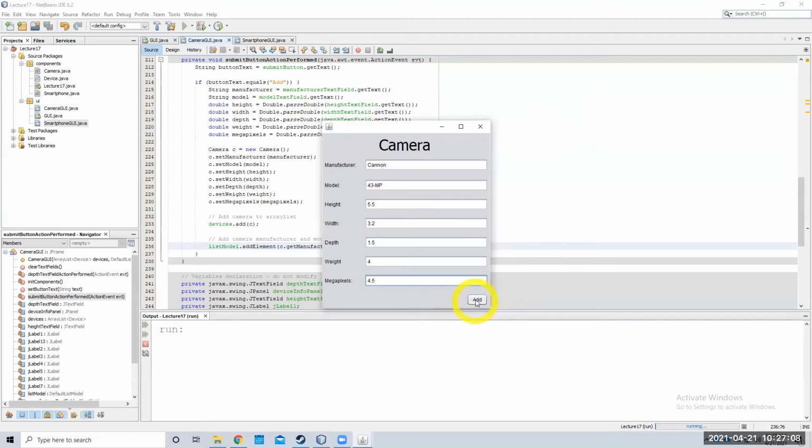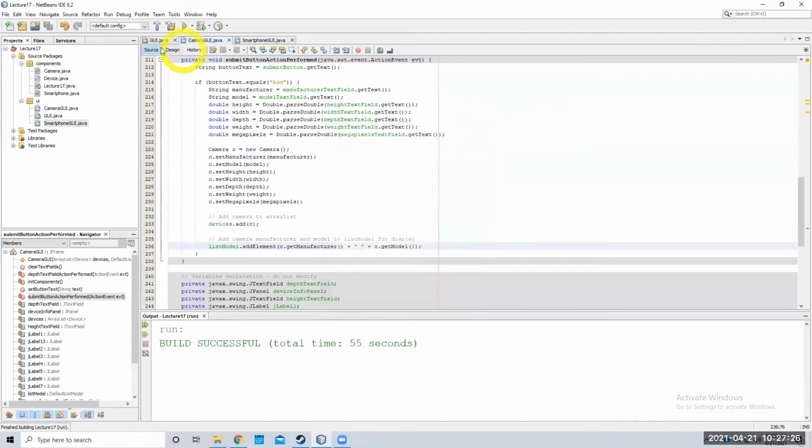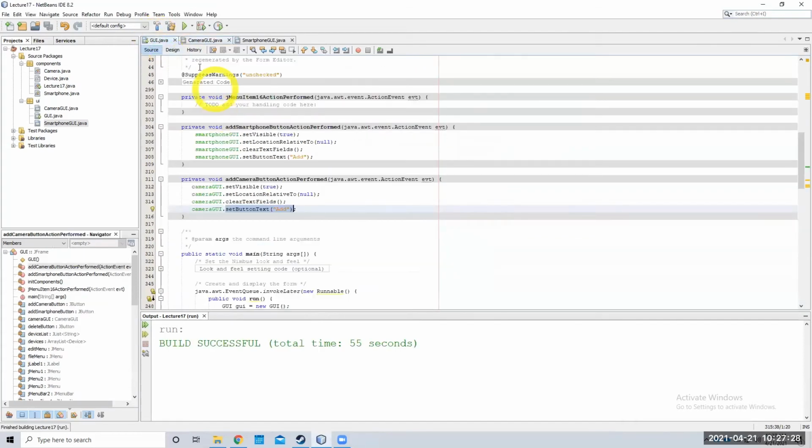And you see the button down here, it says add. I add it, and then it adds it to the list. I do need to hide this, but I'll set that in a second. So unfortunately, I added 2 cameras to this list because I didn't hide that GUI after I add the camera. So I need to hide the GUI.